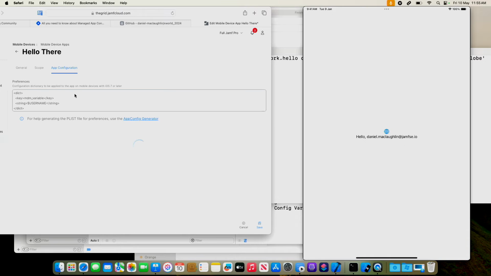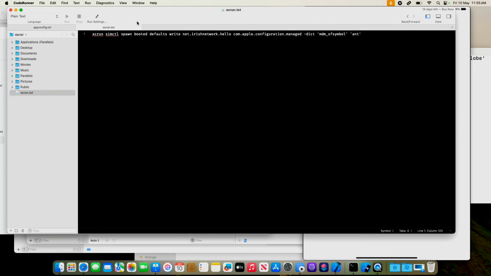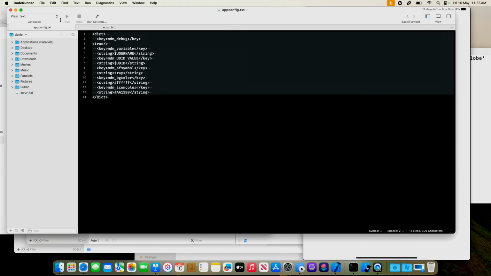Let me go back. There are other commands if I wanted to change it. So I've got to my existing app config without Spotlight. Thank you very much.